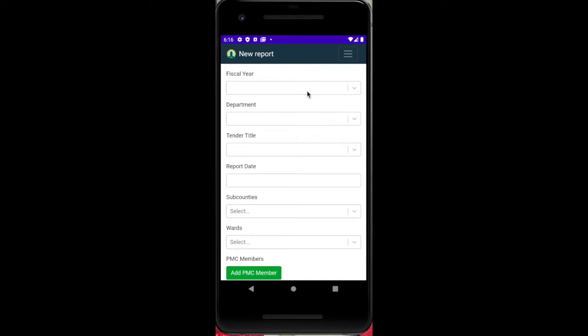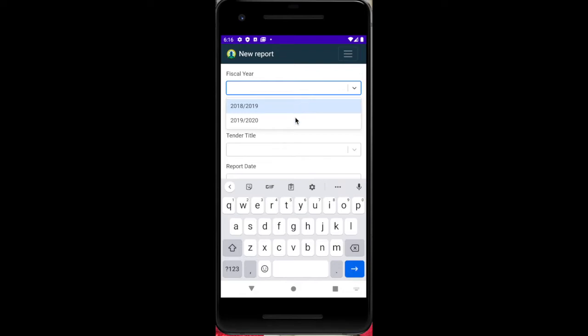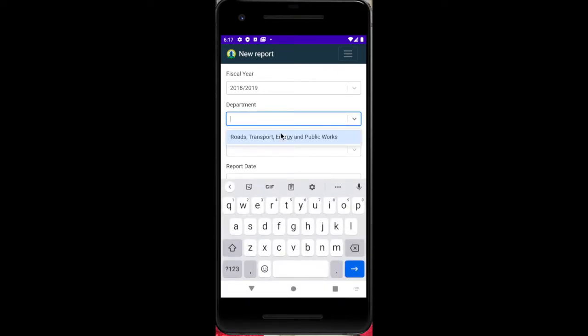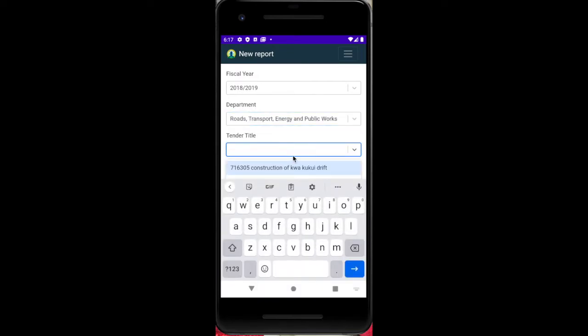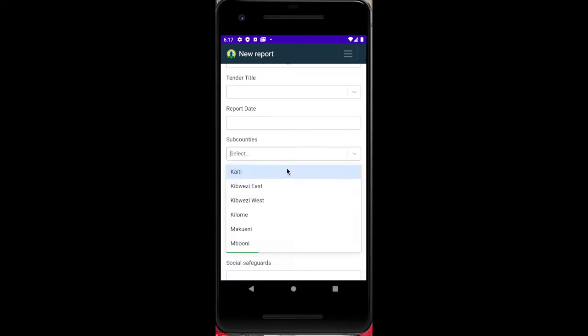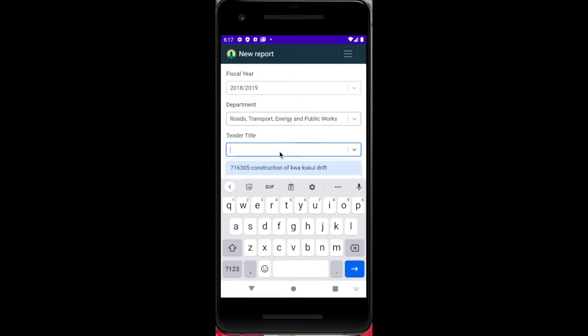The first field you will see is a fiscal year. You can choose the current fiscal year, and all this is populated from the Open Contracting portal. Currently, our user is only assigned to the Roads, Transport, Energy and Public Works Department. If you are monitoring a project and you cannot see the department here, I encourage you to reach out to the county team to support you and assign you to a particular department. So you'll click your department. All the projects that you are monitoring should be in the system already. So you can look for the project that you're looking to add.